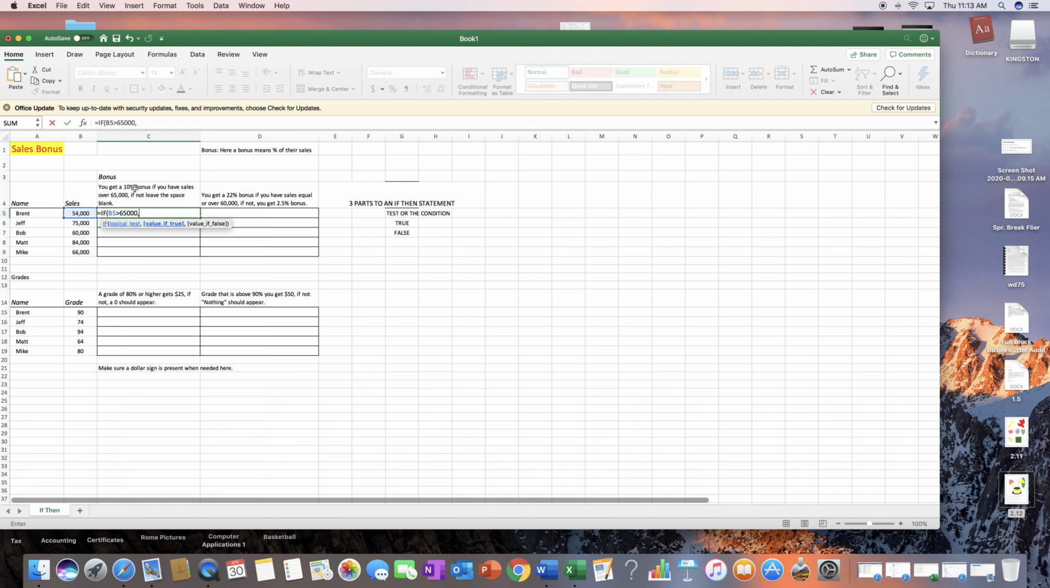What happens if it's true? You get a 10% bonus if you have sales over 65,000. So we will do the true part, sales times 10%, comma. Again, we're doing locations. So if this number was to change, we would be able to multiply the correct number without having to type it in our formula. What happens if it's false? It says, if not, leave the space blank.